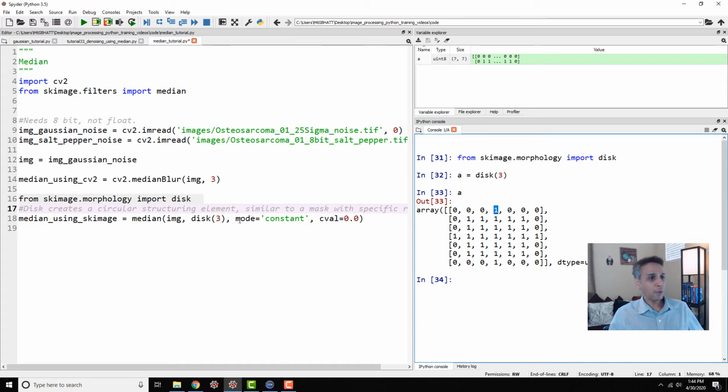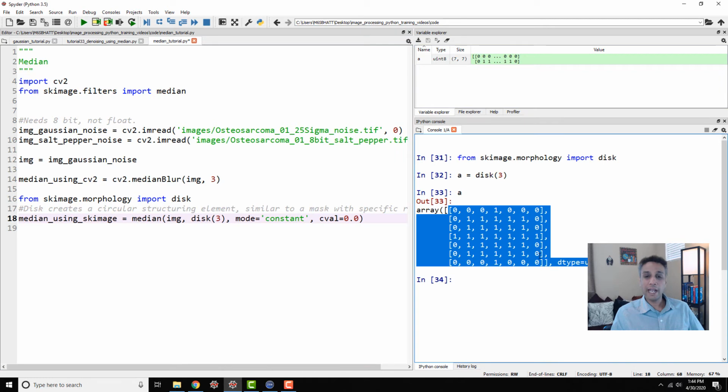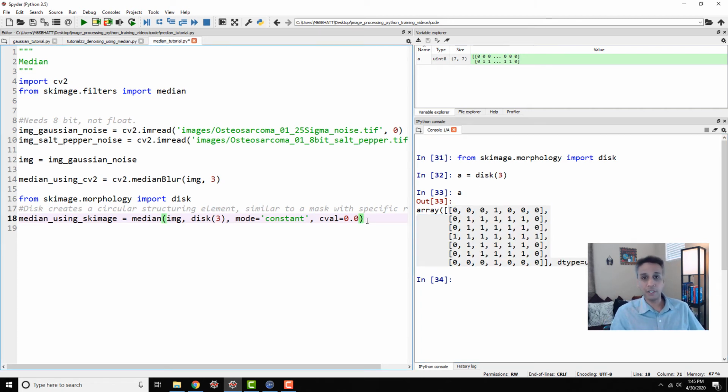And our mode equals constant and C value equals 0. If you don't give anything, that's the default. I'm just giving it explicitly here, so we make sure that this is applied. So again, what is mode? If you watched my previous tutorials, you probably know what it is. It's nothing but, when this kernel gets to the end of the image, how do you deal with the end pixels? Because there is nothing to the right of it. So it's going to add some pixels with a constant value. In this example, a constant value of 0. That's all. This is how easy it is to apply your median filter.